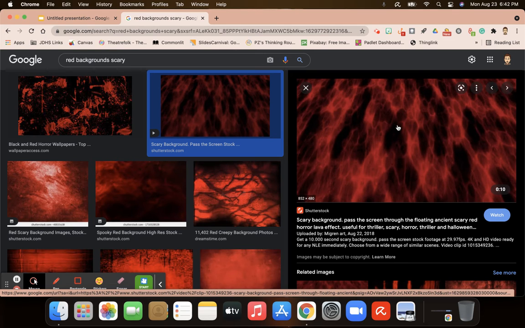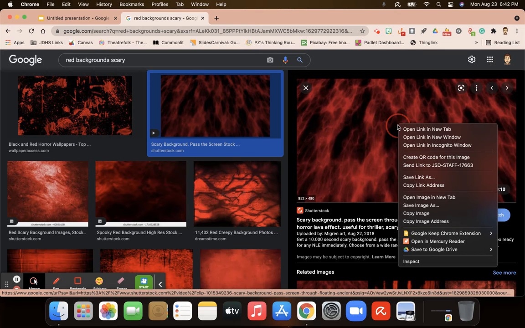So, what you're going to do is you are either going to two finger click on your pad. Most of the time, when you two finger click, it'll give you a right click menu. When you do, trust me on this, this is the easiest way to do this. See where it says copy image address?